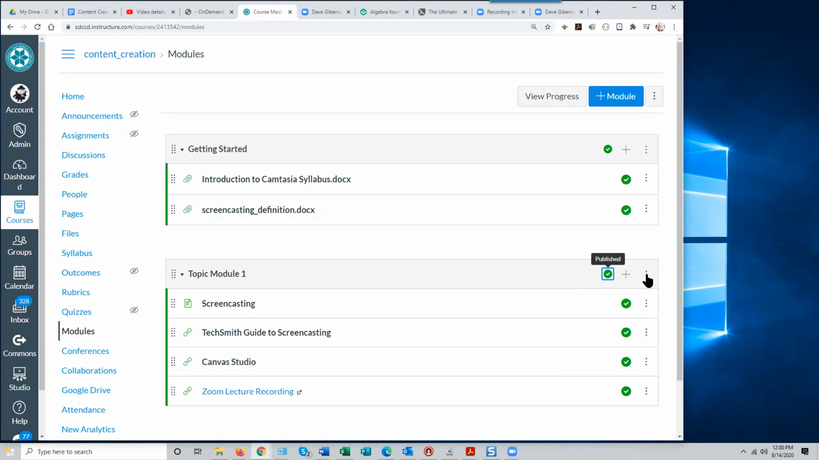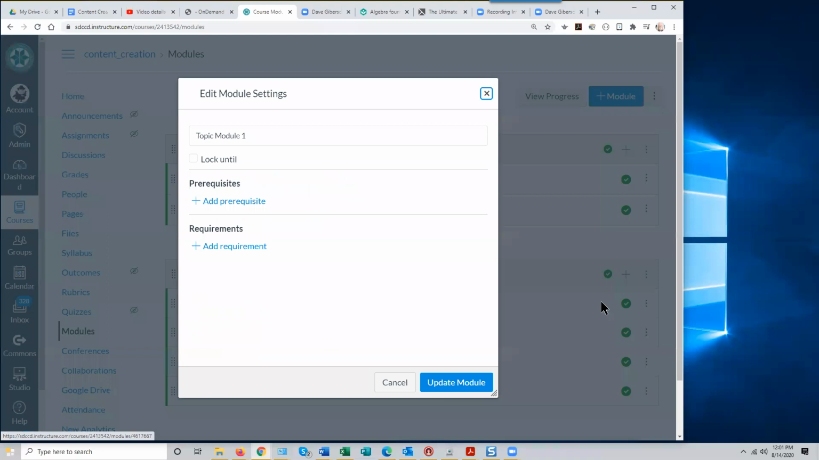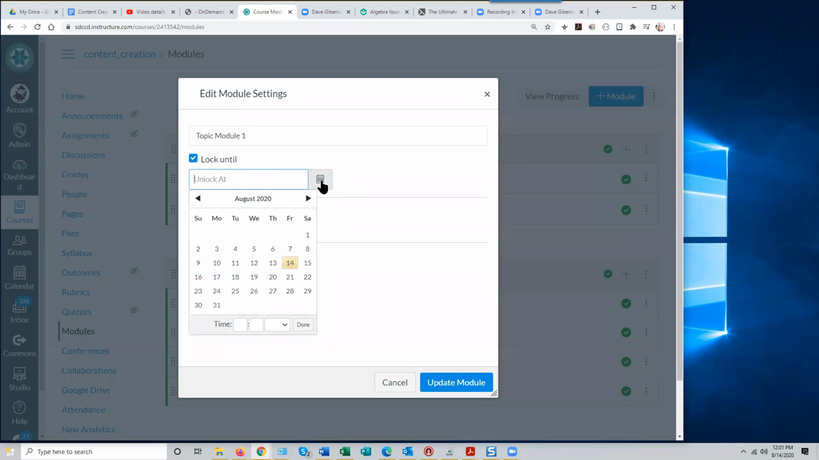You can also, however, lock your module. If I go to the title bar of the module and click the context menu for the module here and select Edit, I can lock the module until a certain date and time. So I can prevent the students from seeing that module until I'm ready for them to do so, without me having to remember to do it on that morning. So that's easy enough.